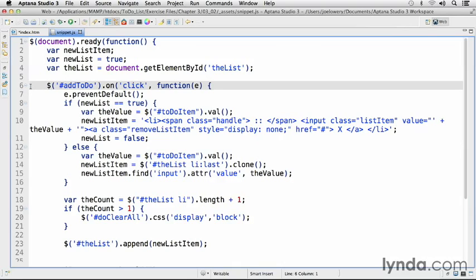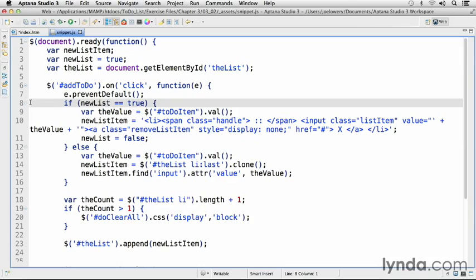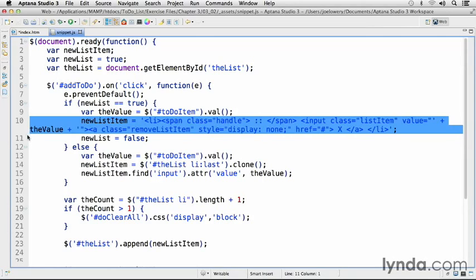We want to not actually submit the form, so in the next line, we prevent the default behavior. Next, we test to see if this is the first time a new list item has been added by checking our flag. If so, we get the value from the input field and then build up our list item code. You can see that code on line 10. Let's go through this bit by bit.